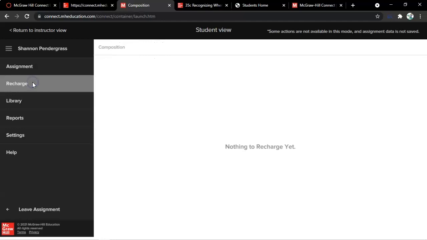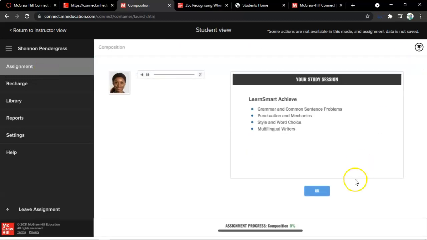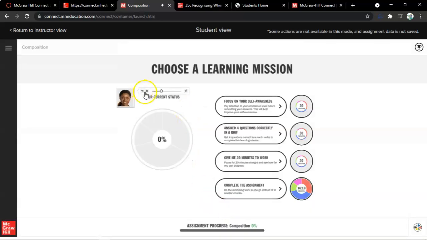If you want to recharge, there's nothing to recharge yet, but that's if you wanted to redo something, like reattempt some quiz that you took. Let's click on assignment. So I can click right here. Okay. You can turn her off if you don't want to listen to it. You can choose a learning mission or let the system guide you. Alright, we're going to turn her off.